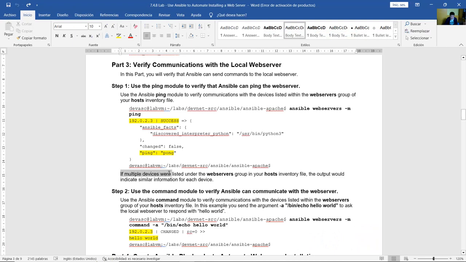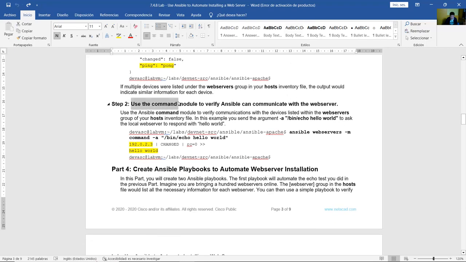If multiple devices were listed under the web servers group in your host's inventory file, the output would indicate similar information for each device. Use the command module to verify Ansible can communicate with the web server. Use the Ansible command module to verify communications with the devices listed within the web servers group of your host's inventory file. In this example, you send the argument -a, being echo hello world, to ask the local web server to respond with hello world.